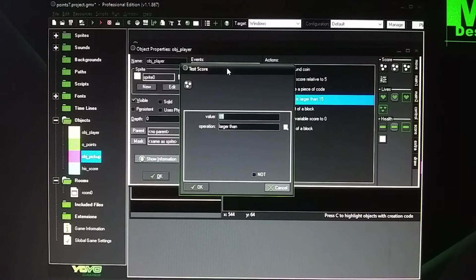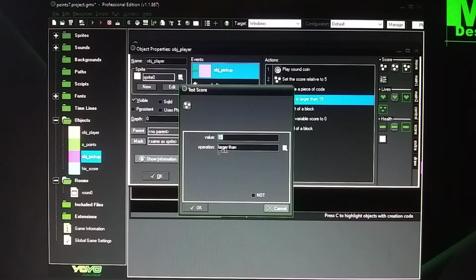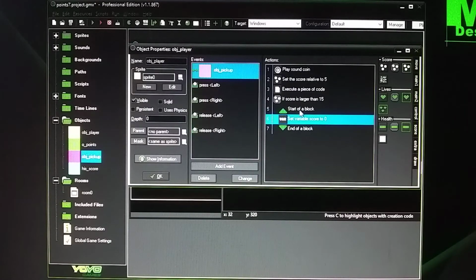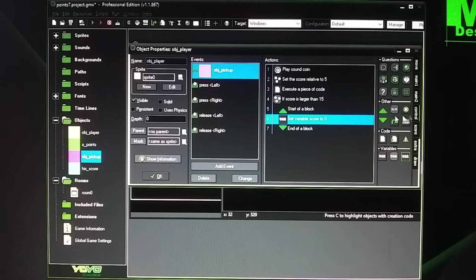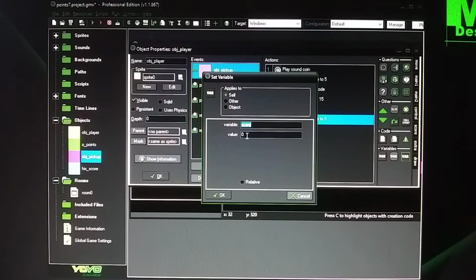Then you have test score. Right here in the score tab, you have the test score. So once the value hits 15 and it's larger than 15, then you're going to have a var statement here. You have an open start arrow and an end block arrow, which is right here in the control tab. Var, set it to the score, value 0. So once you hit 15, once you collect 3 of the coins, it's going to drop back to 0.